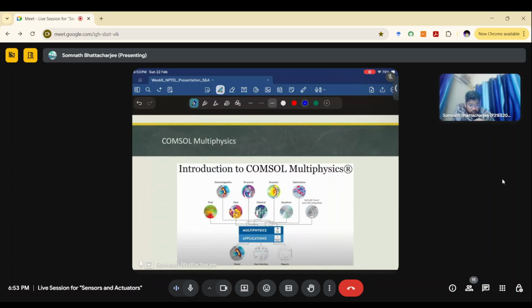Now we move on to COMSOL Multiphysics. What's the need for COMSOL Multiphysics? The first aim was to reduce resource wastage, right? If you are trying to fabricate some devices and they are not performing well, you need to know the reason behind it.